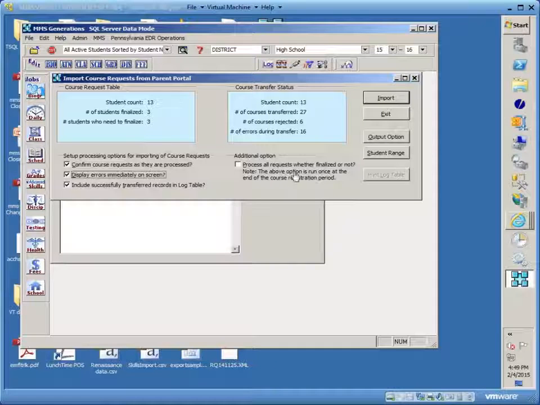Just to restate, you would select this one the last time that you want to import in records. So I'm going to leave that one unchecked. You can set a student range, but what I'm going to do is just pull in the requests of the students that have finalized. So leaving my student range untouched, it will just pull in those 3 students. So I'm going to leave all 3 of these options selected, and let's import and see what happens.